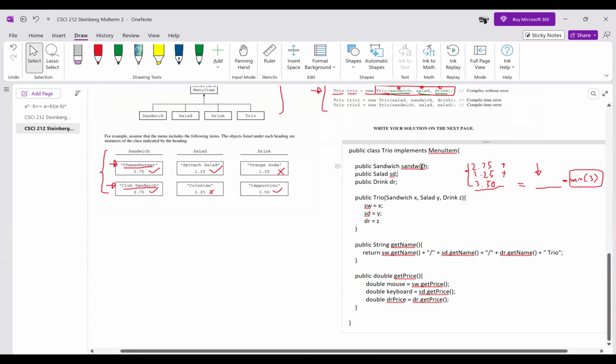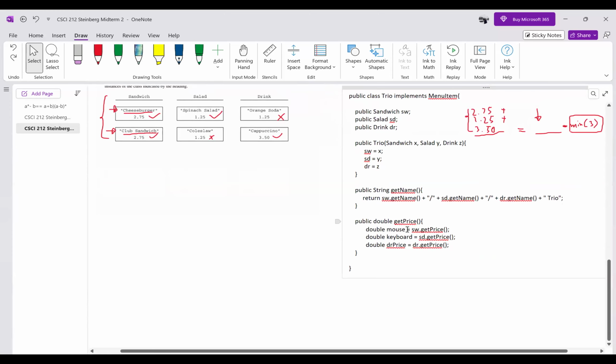So that's why it's very good to distinguish between variables and types. I try to do it as much as possible. But if this makes more sense to you, you can literally name them mouse and keyboard. That's completely fine. Nobody can take points off of it. But it doesn't really make sense. So let's just call it SW price like we had before, and SD price.